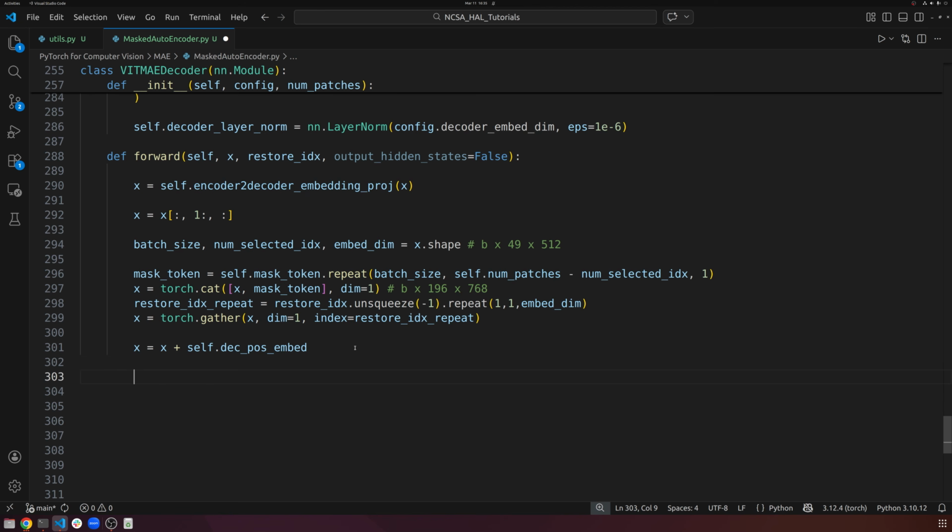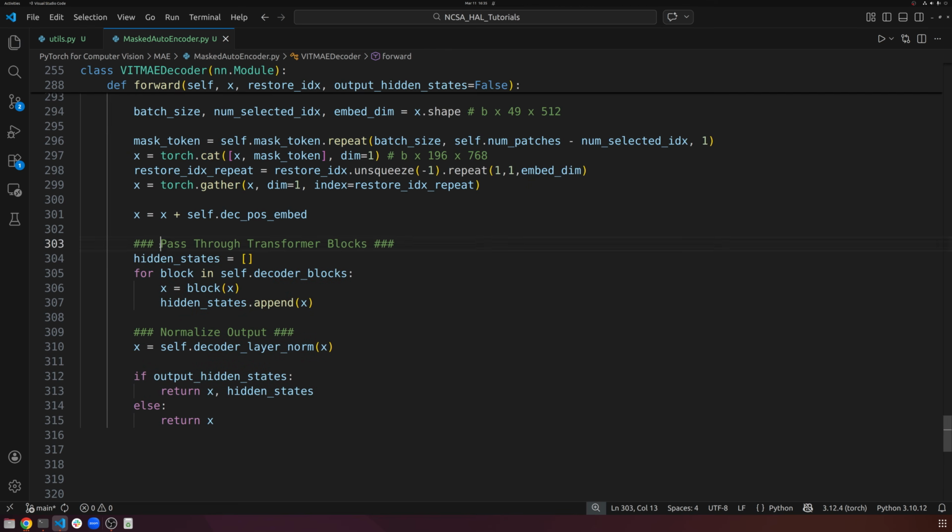And then once we have that, we just do the same thing as before. Our hidden states is an empty list, for a block in self.decoder. Actually, I'll just paste this because it is the same thing, just to go a little bit faster. There we go. So go ahead and pass through all the blocks.